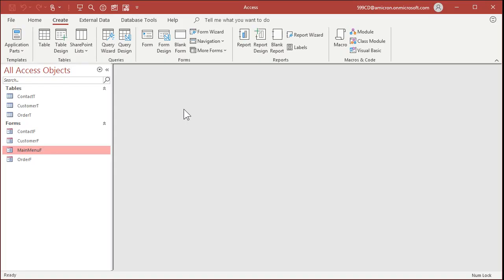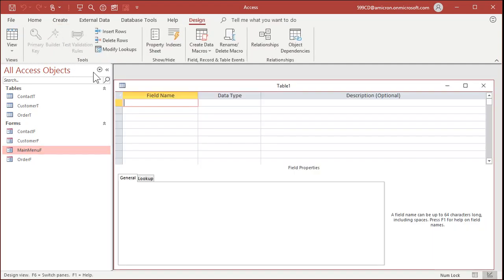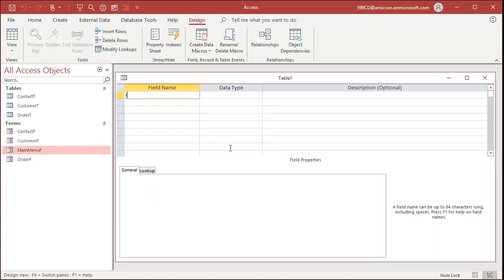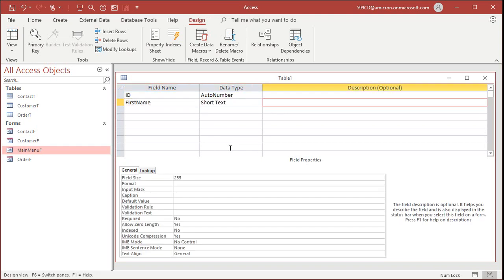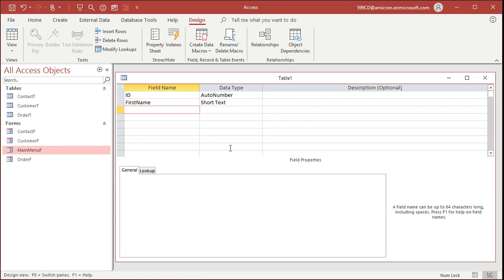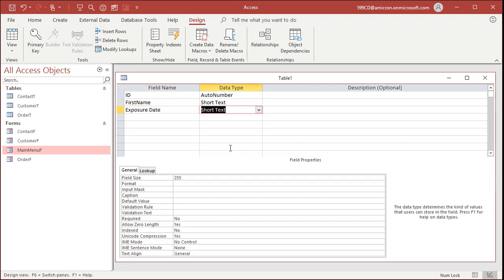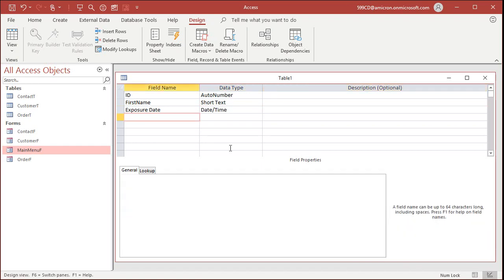All right, here's my simple database template. Let me set up a table just like yours. I'm going to put in here my ID, which is my auto number. Every table should have an ID. I'll just put in here first name, short text. I'll put in exposure date. Now, in my classes, I recommend you don't use spaces in your field names. So I would never make a field called exposure date. I would make it like that. But just to keep with what you've got going on in your database, I'll leave it like that for you. All right, that'll be a date time field.